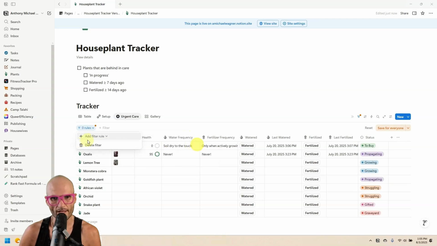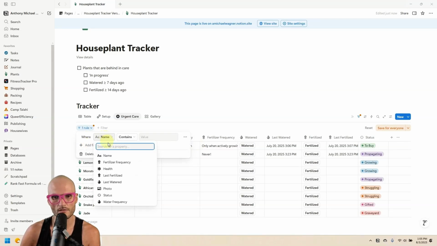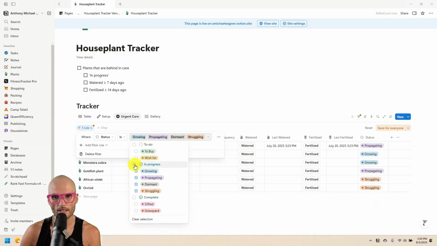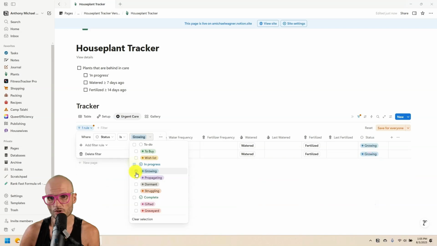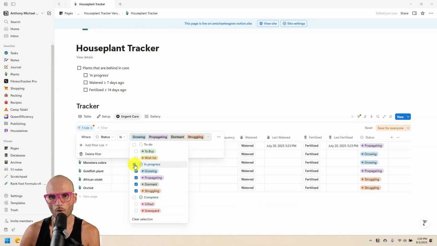We can remove that. We're going to add a filter rule first, and we want to say where status is in progress. And if I check this group, if I add other statuses to it, as opposed to just choosing individual, if I check the whole thing, if I add new statuses later to the in progress group, they will be included by default. So bear that in mind. But this one says where status is in progress, which is exactly what we want.